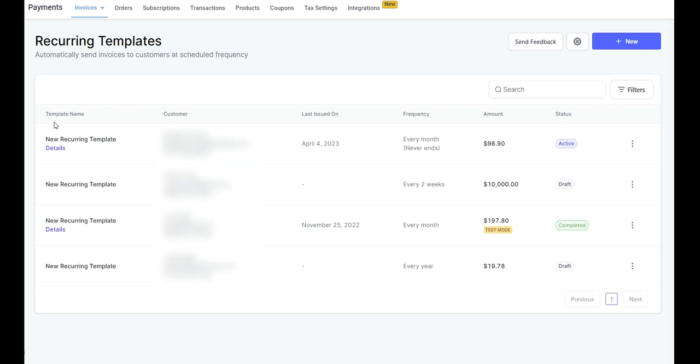So here you'll see the template name. This is going to show the name of the template given to each individual template. Here you'll see the customer, so you'll see their name, email, and phone number. In this column, you will see the date of the last issue of the template. In frequency, you will see the frequency of each template, such as monthly, weekly, or every second date of every month. And then in amount, you're going to see the invoice amount for individual recurring invoices.